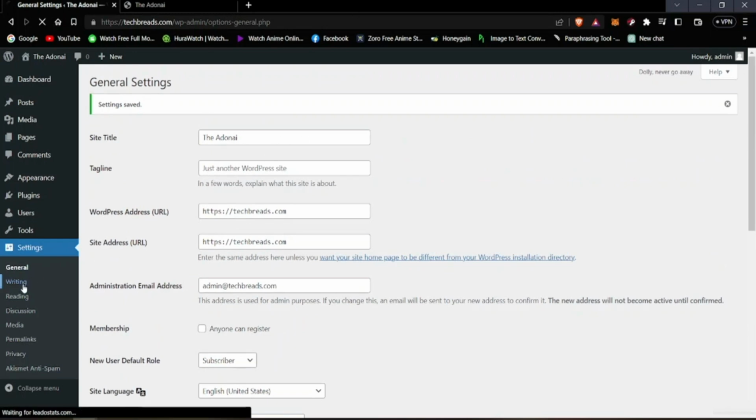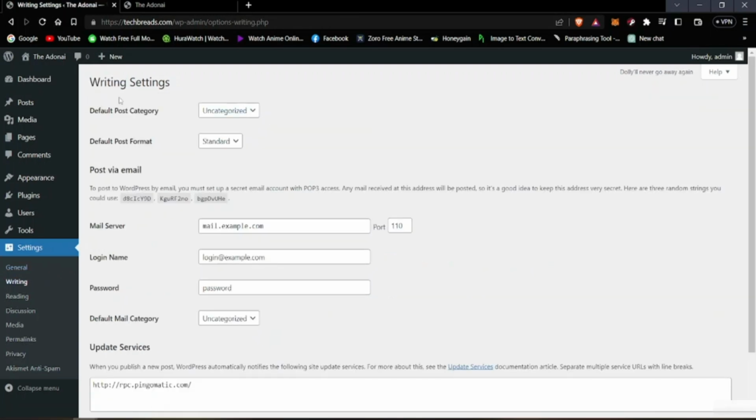So next we have is the writing. In the writing section, we can see here it says default post category. This is the uncategorized category that I showed you earlier. So this is the default category, which is called uncategorized. Whatever you haven't categorized is gonna go into the uncategorized category. That is basically the uncategorized post. And then default post format is standard. It's always been standard, it should be standard always. And then post via email, you can actually provide your email here.